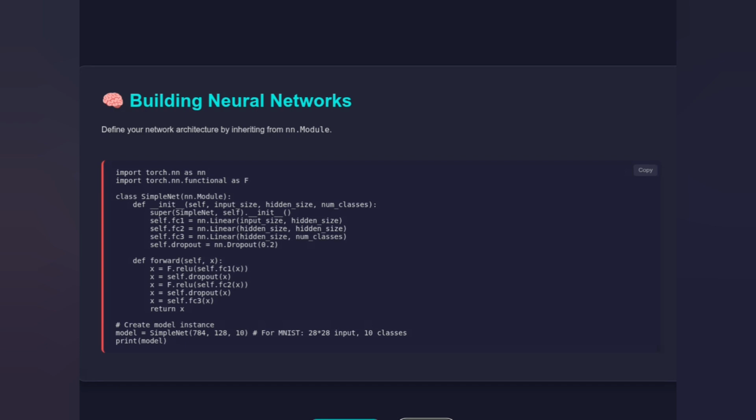Dropout helps prevent overfitting by randomly setting some neurons to 0 during training. The forward method defines how data flows through the network. We apply ReLU activation after each hidden layer. This introduces nonlinearity, allowing the network to learn complex patterns. Notice we don't apply activation to the final layer. That's handled by the loss function.